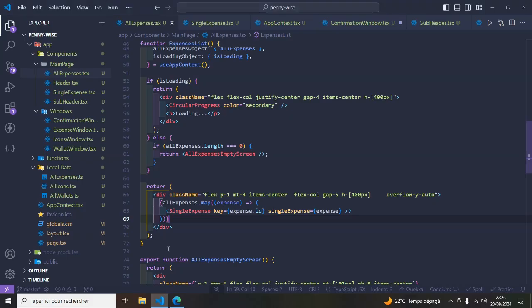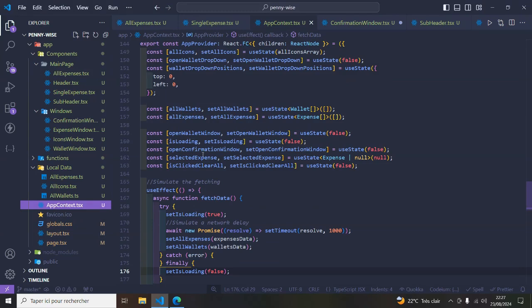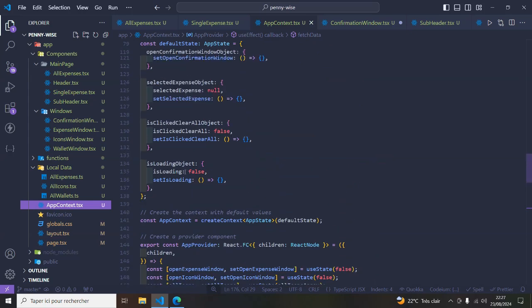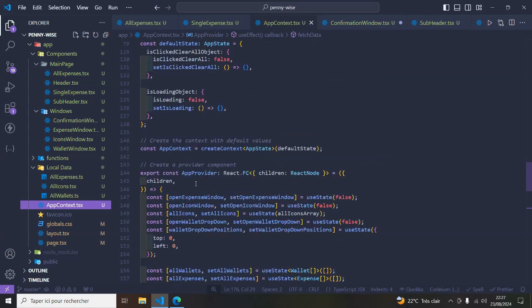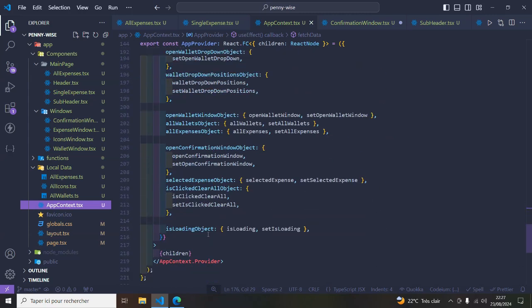The first thing that we're going to do is go to the context API. We're going to create a new variable. We already created the is loading state, so the only thing that we're going to do is add it inside the default state and also inside the value properties, so you can use it in other components, like I'm going to show you right now.